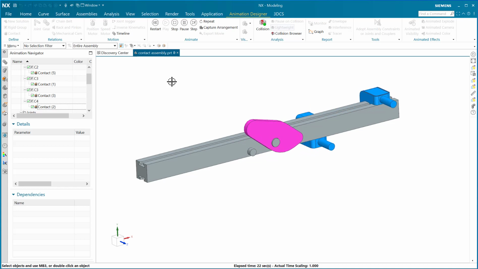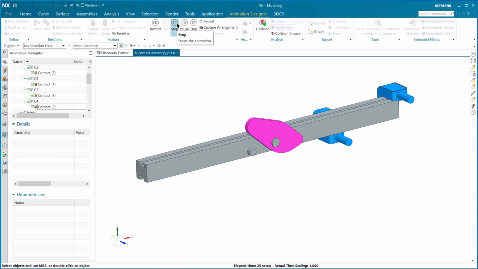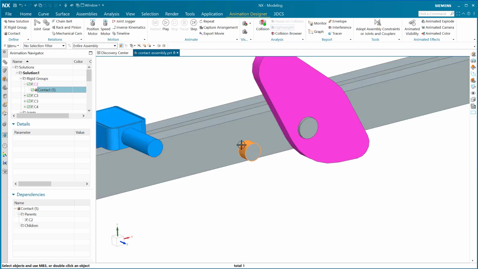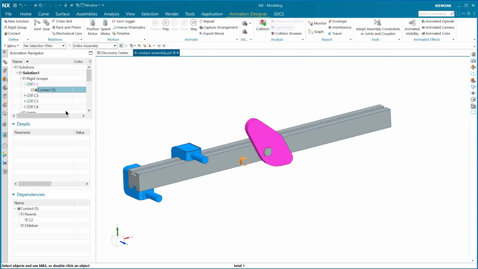It is a contact command, if you will, or a contact entity, and in order to see them, they will be shown in the animation navigator underneath each rigid body. So as you can see, when I open up C2 and just click on this contact, you can see just the little surface of C2 is programmed to be contacted.